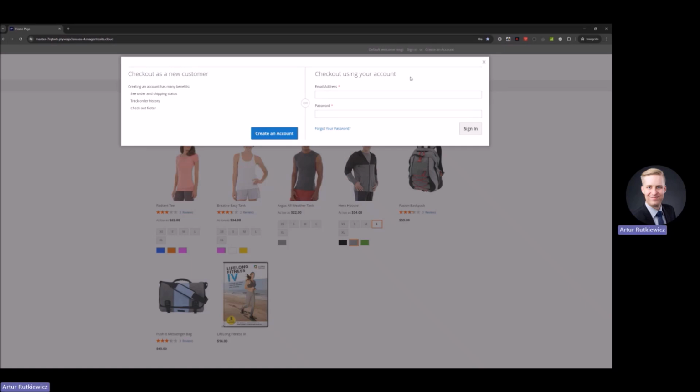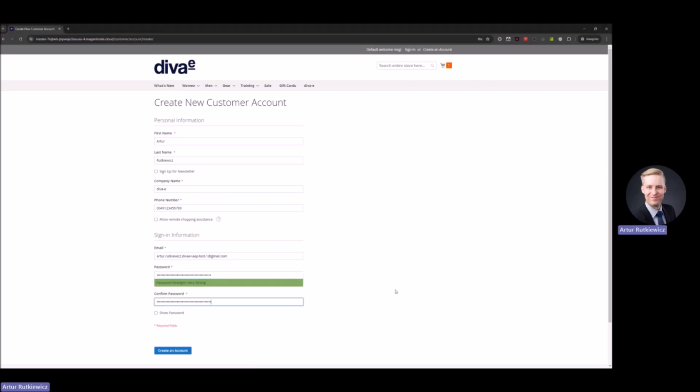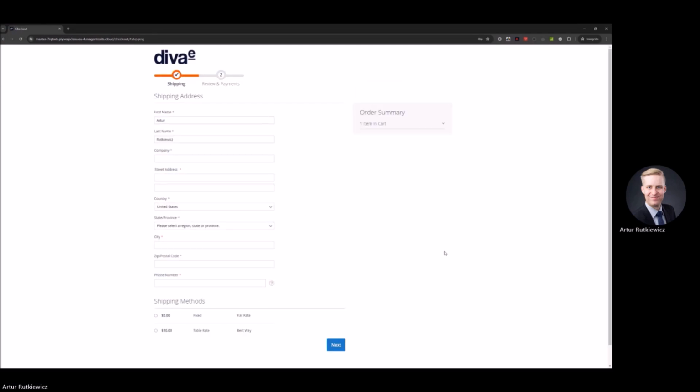Of course, I have to either log in when I already have an account or create a new user. Since I'm on the website for the first time, I have to create a new account, which I can do now. I will use my working Gmail address where I can add multiple users and see how it's flowing in, and I can create the account. Cool, perfect.